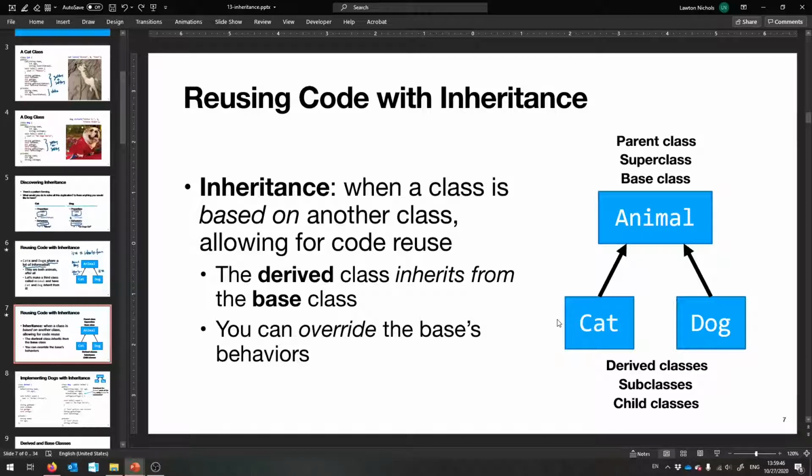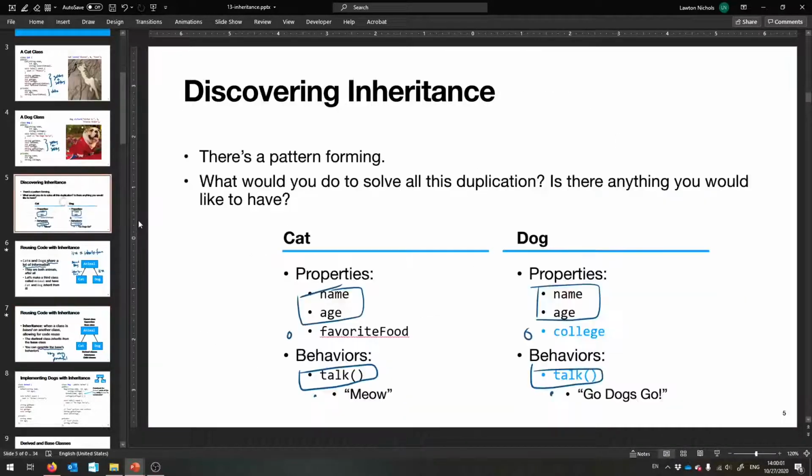And if we have things from the animal class that change, we can override them, and this is very, very powerful. So we can maybe give an animal even a talk method and override that.